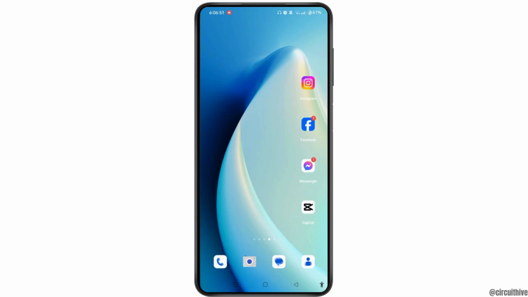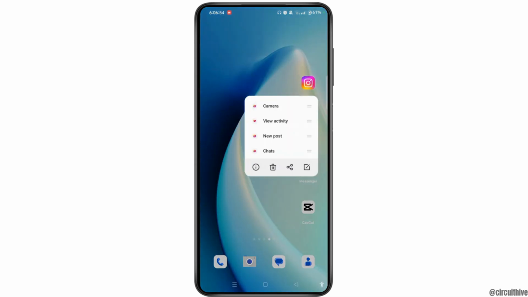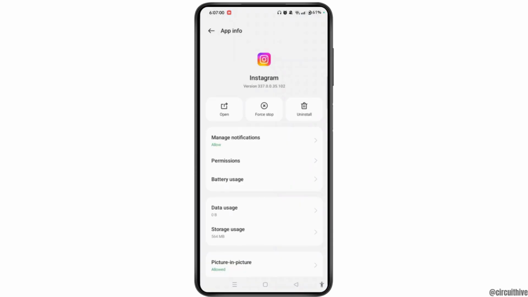Tap and hold the Instagram app on your device. From this drop-down menu box, select the i button. This will let you access the app info page of Instagram. Select Manage notifications at the top of the screen.